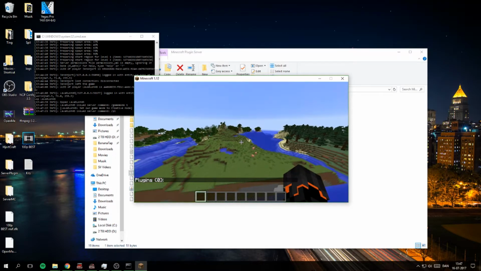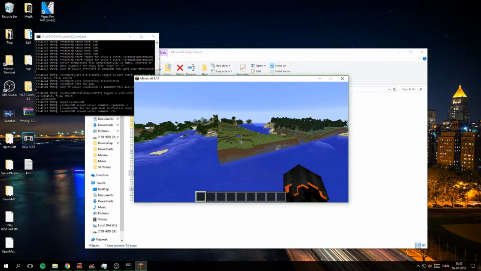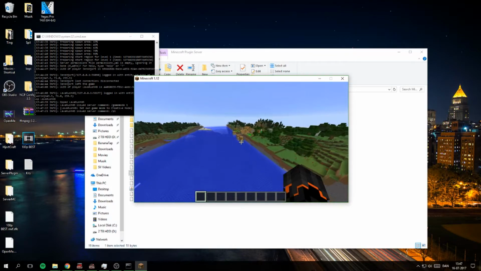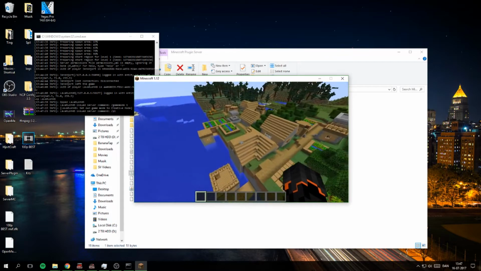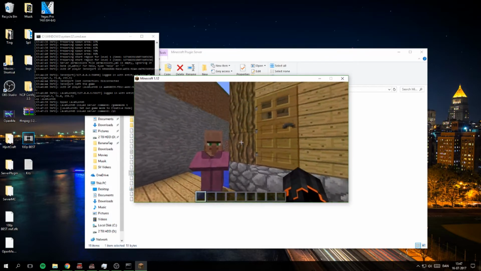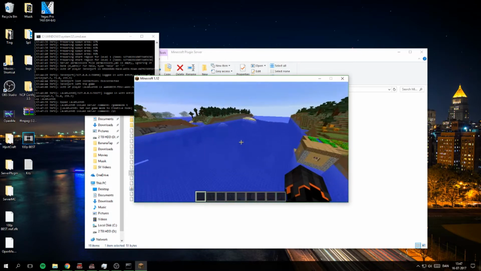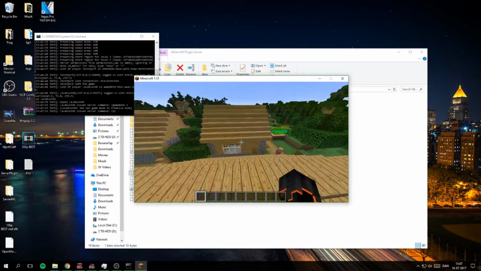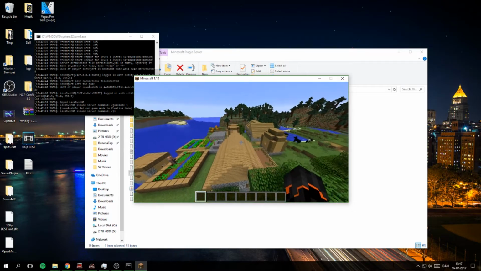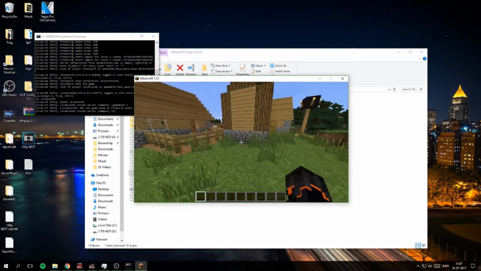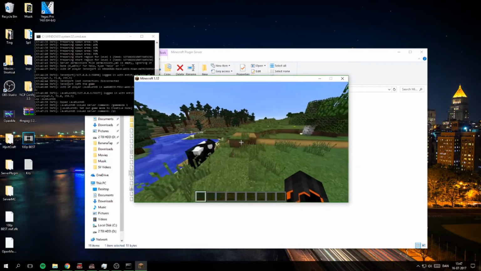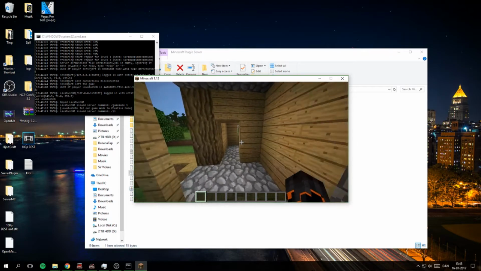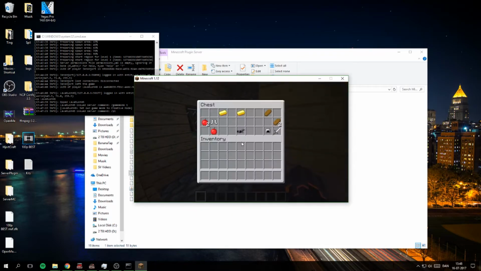Oh, that's actually quite cool. It didn't generate properly to begin with. It did generate the world properly, so it made a nice water thing around it. And that is actually just what it does if it generates in a wrong way. What do we have in here?